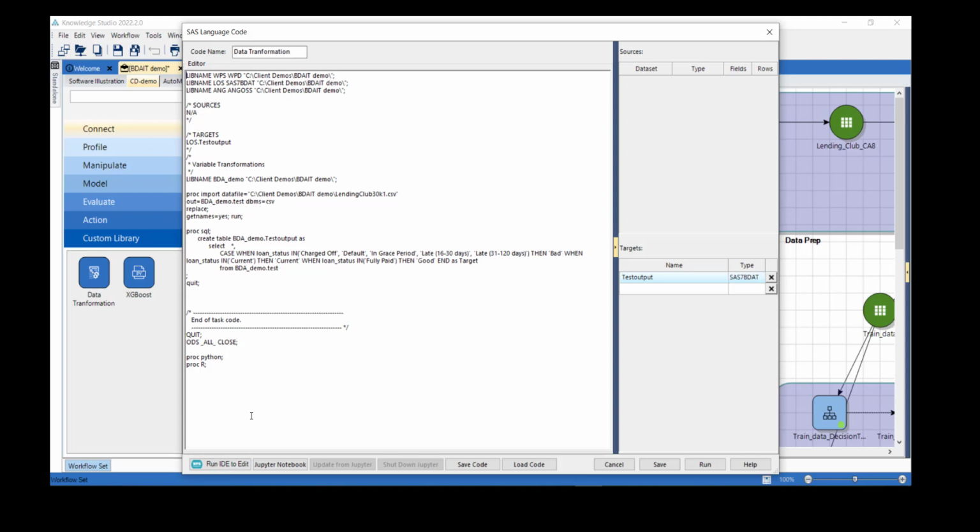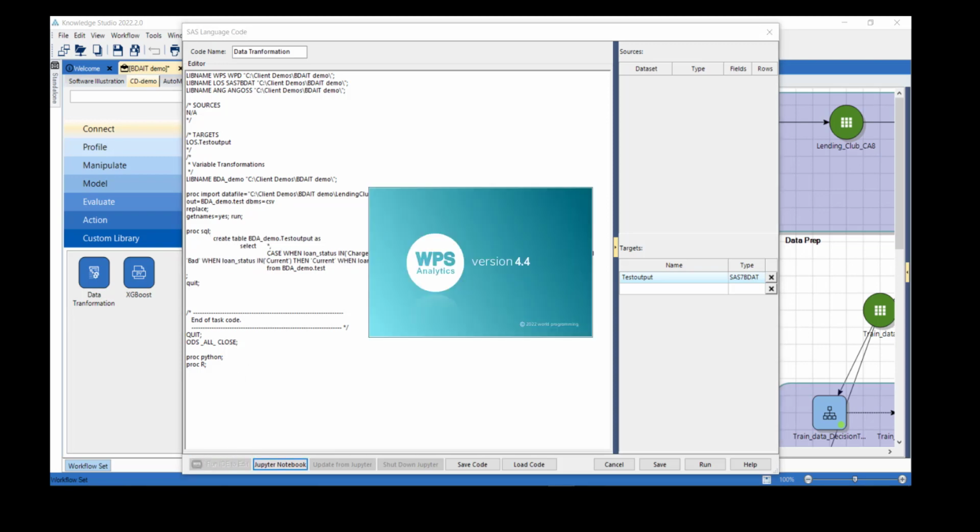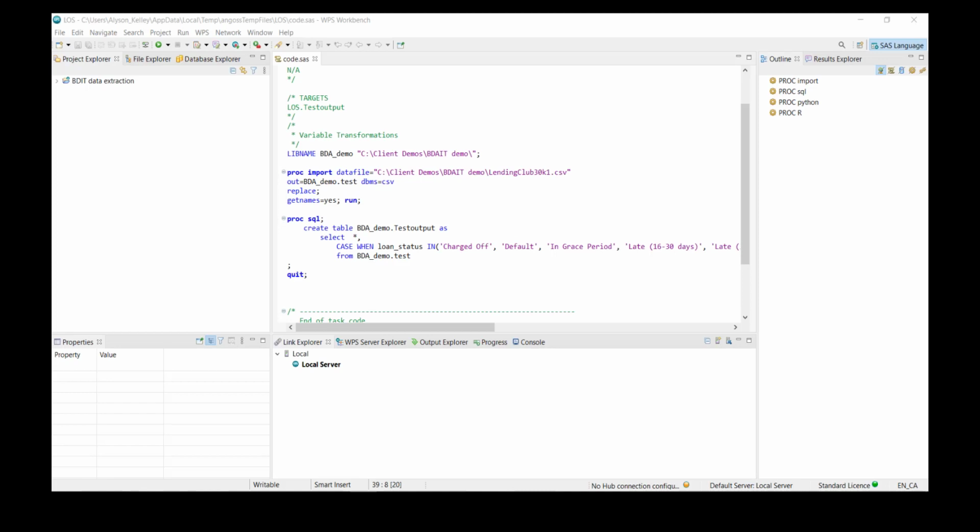With Altair's acquisition of WPL, we now have the capabilities to run the language of SAS, SQL, Python, and R all in one place. There's only 2 companies that can do that, Altair and SAS. When I click on the code node, I can run an IDE that allows you to program in the language of SAS.